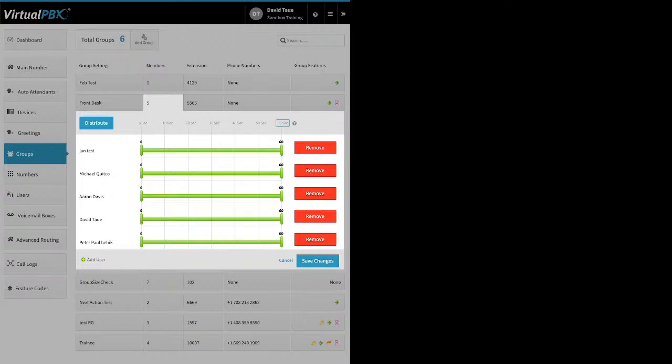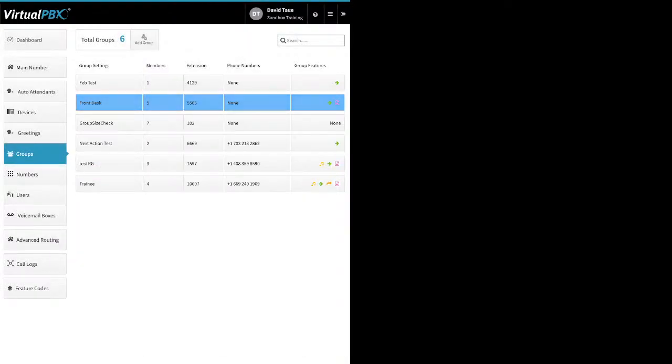Now, once a member is added to a group, they're in the group. They can't change their status in relation to that group. So they can't log themselves out or mark themselves away. The most they can do, if they have the DND toggle, is turn on DND, and then they won't get any calls offered to them. And then for any changes you make, click on Save Changes.